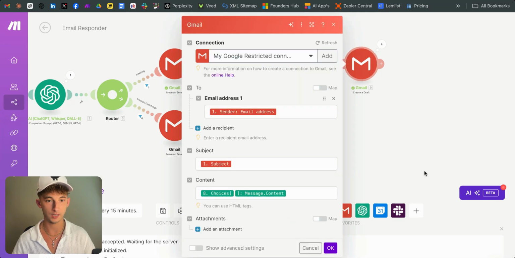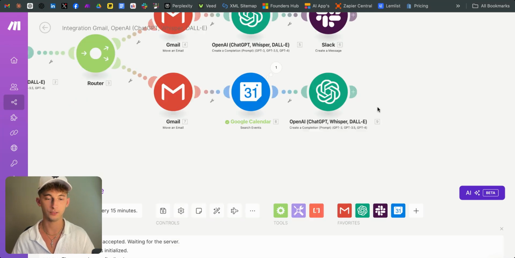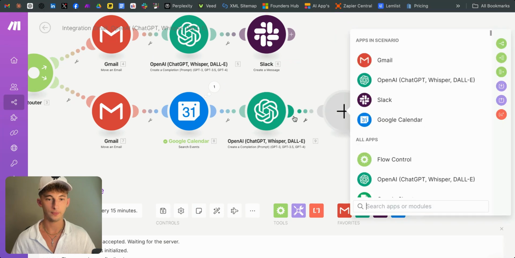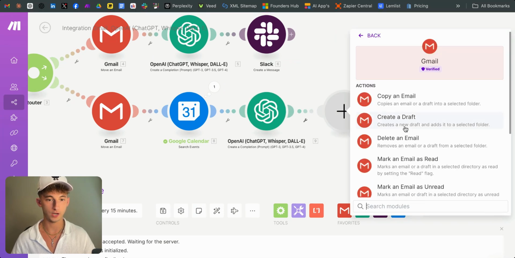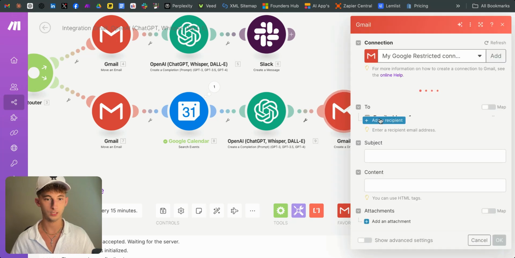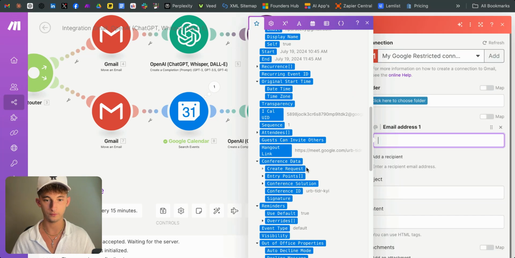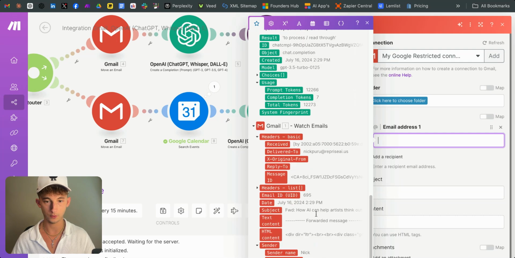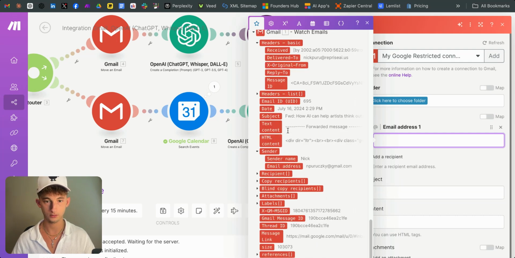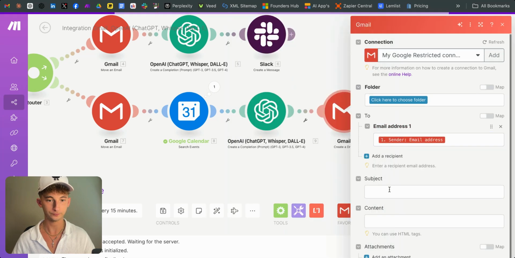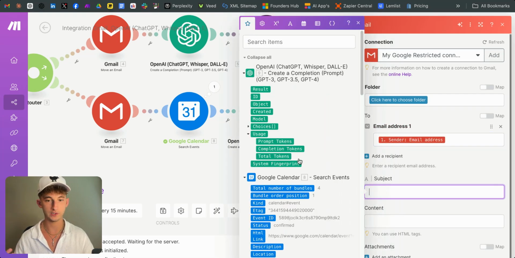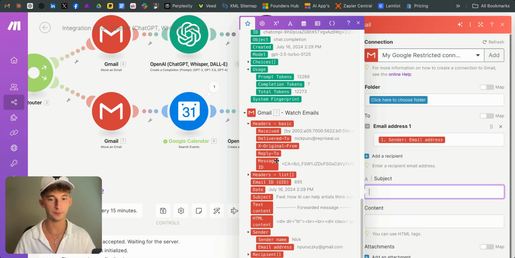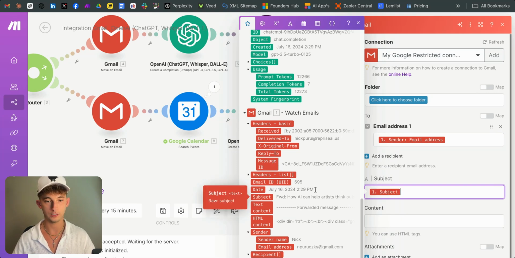I'm just going to copy the contents of this. Actually, I'll just leave it alone. But go ahead and create a draft. And we'll put the two. So we'll find an email address. I want this from the email address right there. Choose the subject. We're just going to copy the subject that was sent to us. So that'll be that.